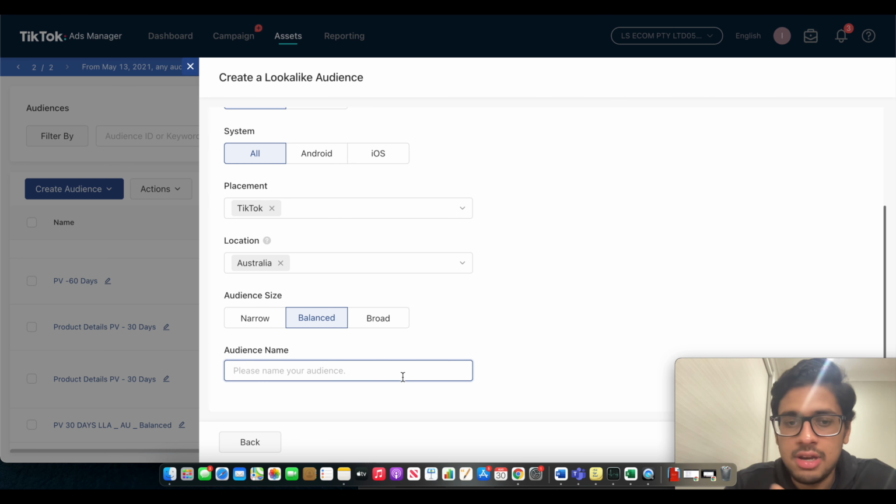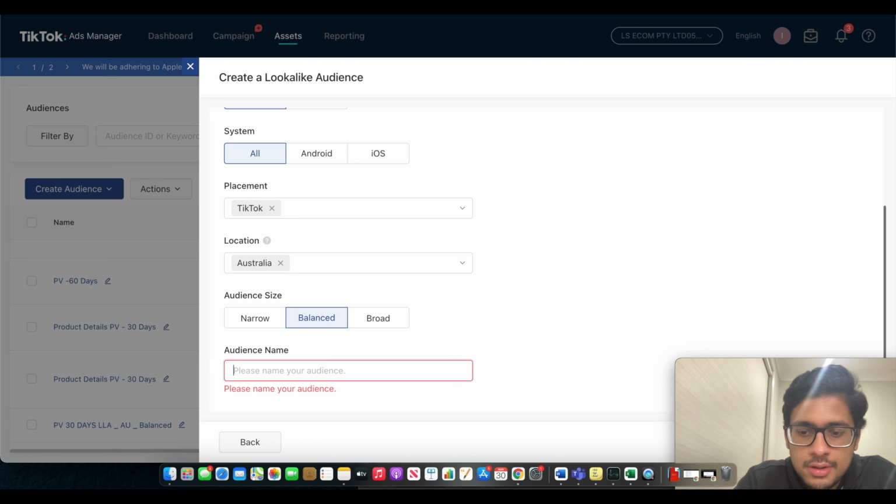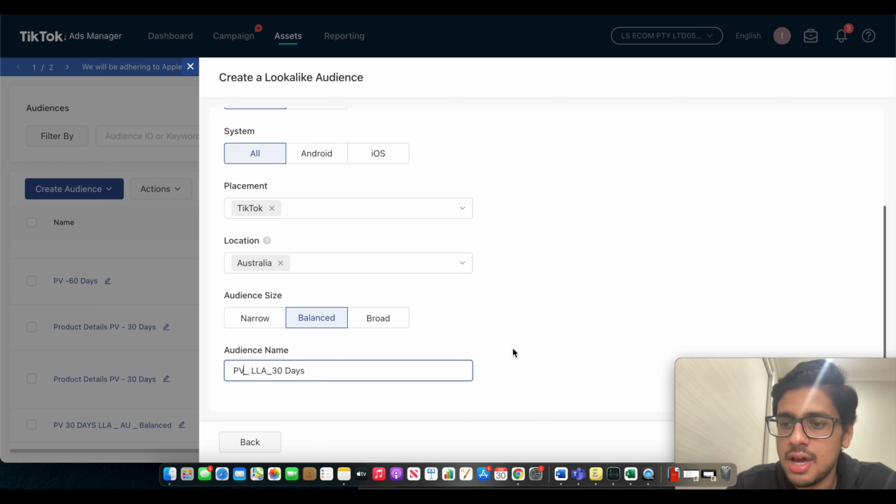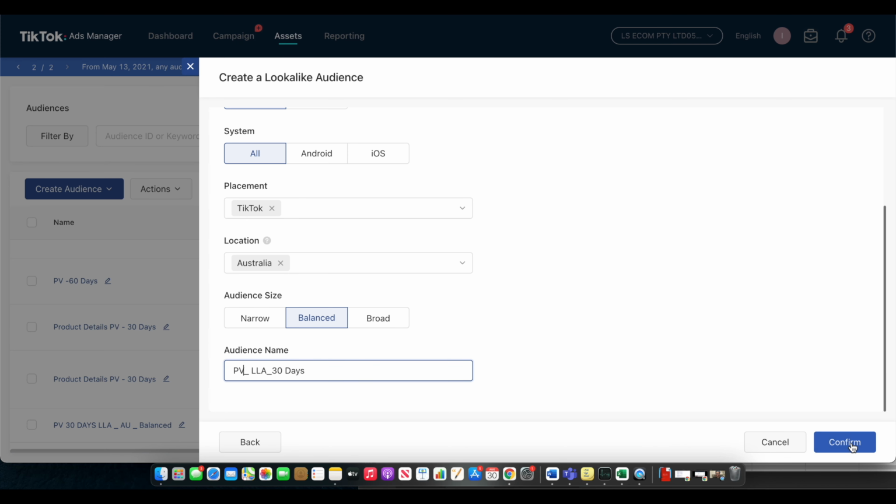And now you go ahead and actually name your lookalike audience. So in this case, I'll name it as page view LLA 30 days. That's the naming convention I like to use for audiences, quite neat and tidy. And now click on confirm.